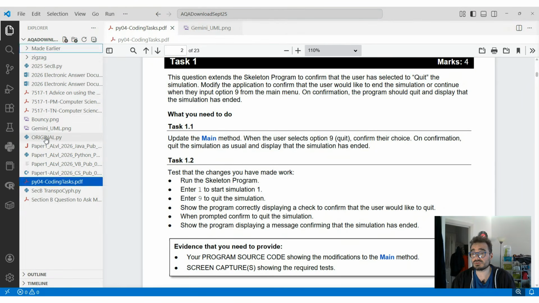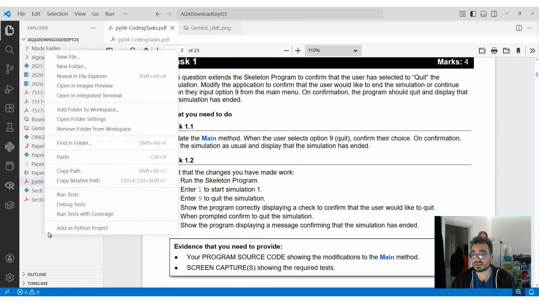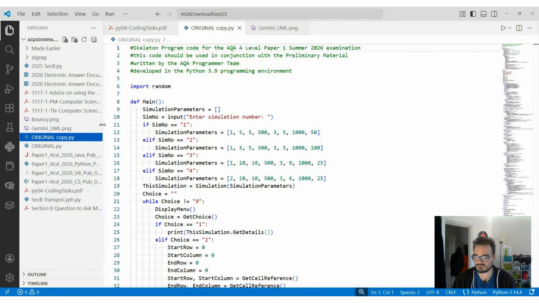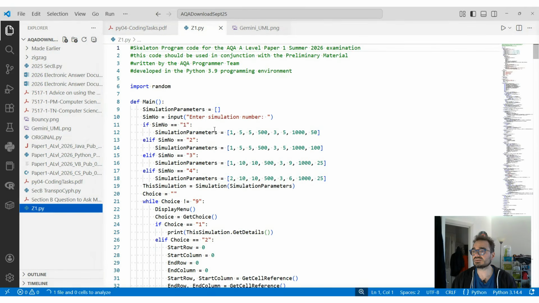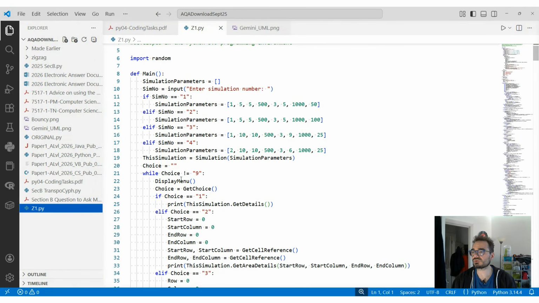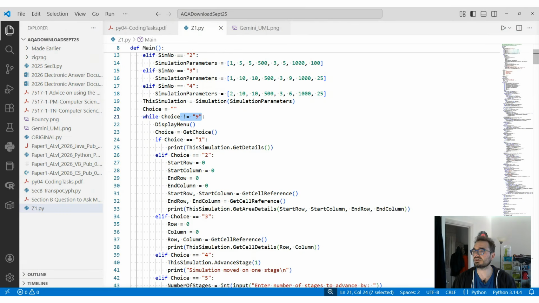So I do this now, copying my original, pasting it in. I could even use shortcuts, renaming it with F2 on Windows and call it Z1. So where's the main choice? Say that's the 9. That's your choice equal 9. I can run the thing just to see.